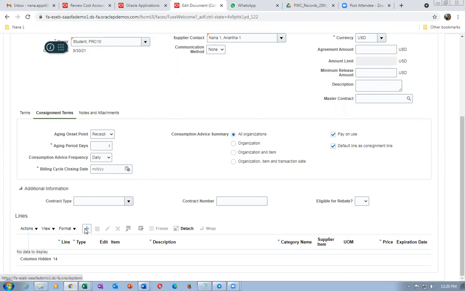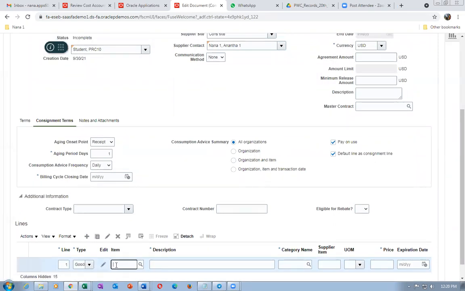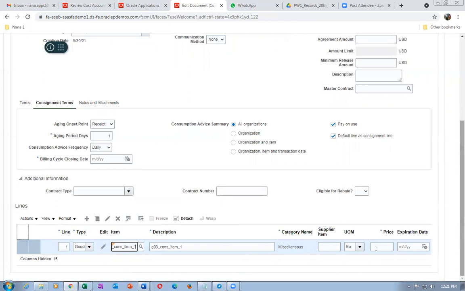And then go there. In the lines region, I will now give a plus. Item is G03, a cons item. Now choose the cons item. Go there. So here it's okay. The price has to default from the place. I have not given a price, but it is not defaulting. Fine, select and then click on edit line. Fine, you're going to edit the line. So click on select and then click on edit line. We'll be editing the line actually.